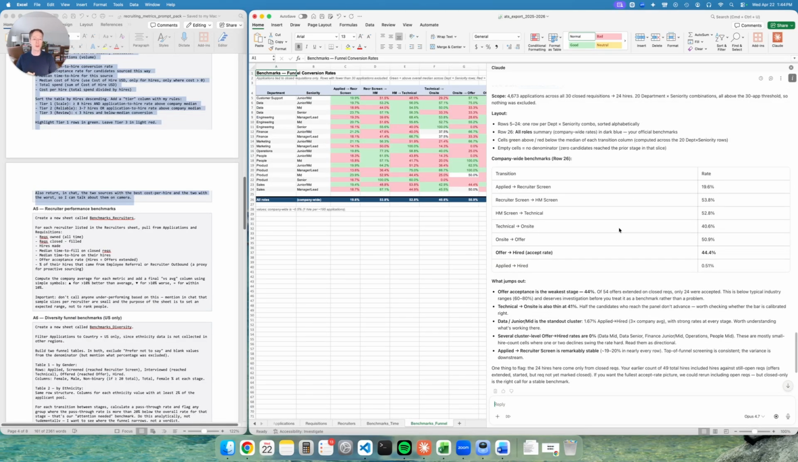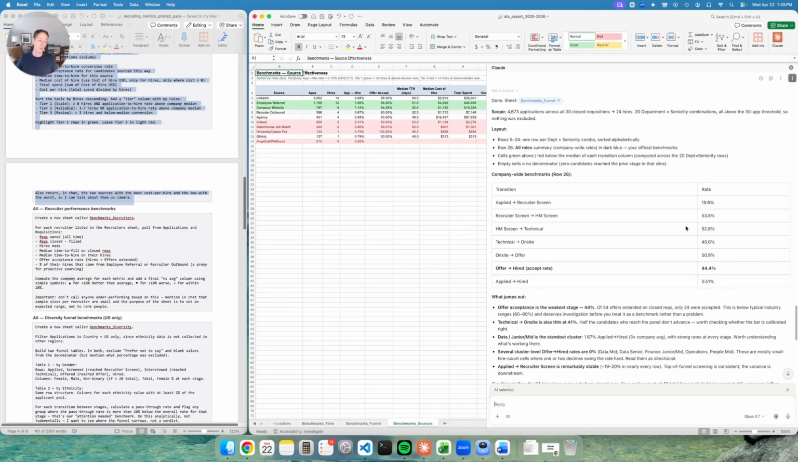Okay, so we've got the data back from the time in stage and the funnel conversion rates. So now we can look through company-wide benchmarks and figure out what makes the most sense to set as a goal for our recruiting team on pass-through rates. So 20% of applied get a recruiter screen, just over 50% go from recruiter to hiring manager. Again, another 50% to technical. Only 40% of those get to on-site, and then 50% of on-sites go to offer, and offer to hire is 44%. So what I'm seeing is that the technical to on-site rate is pretty low.